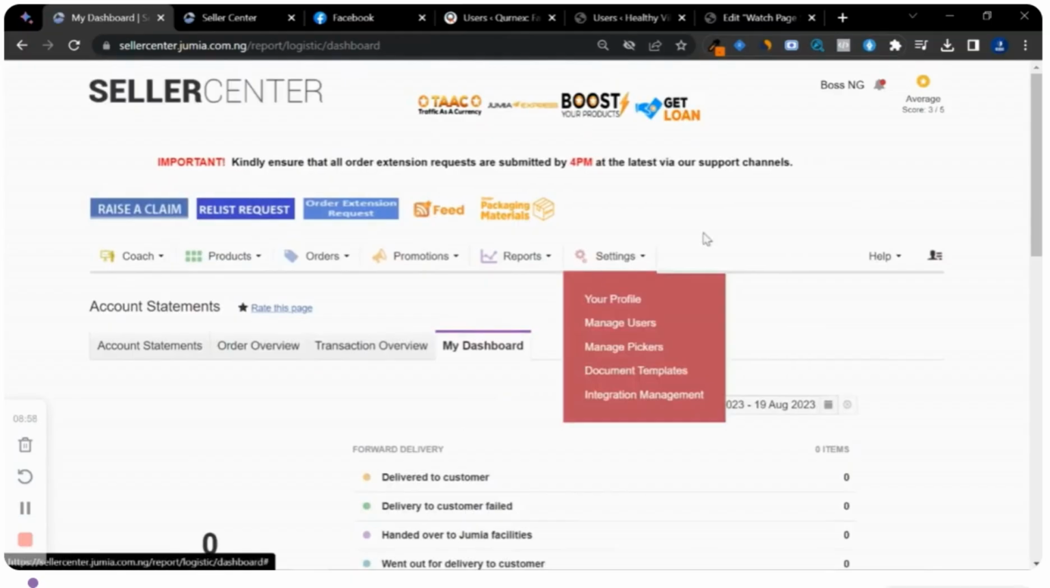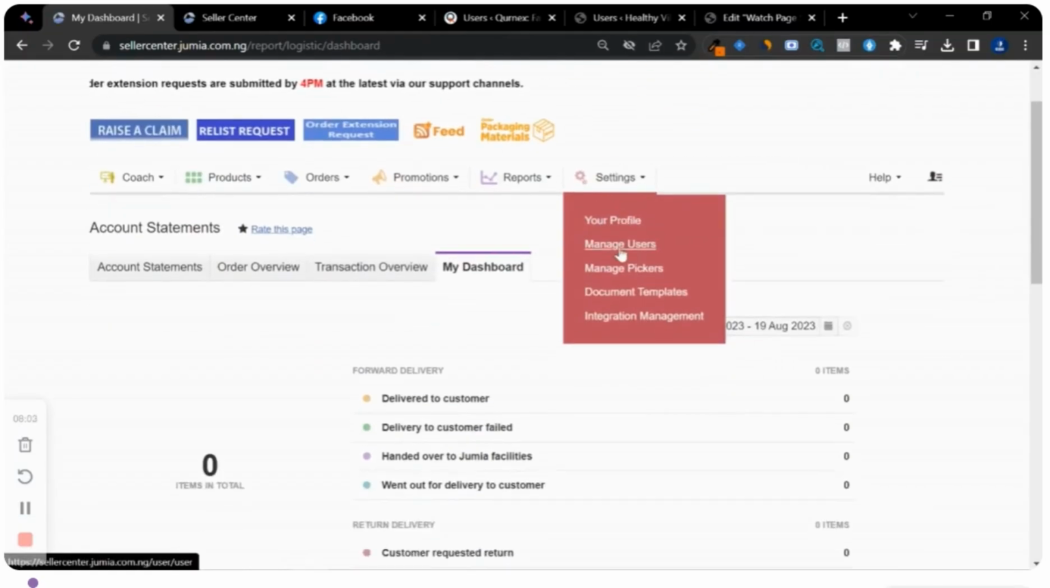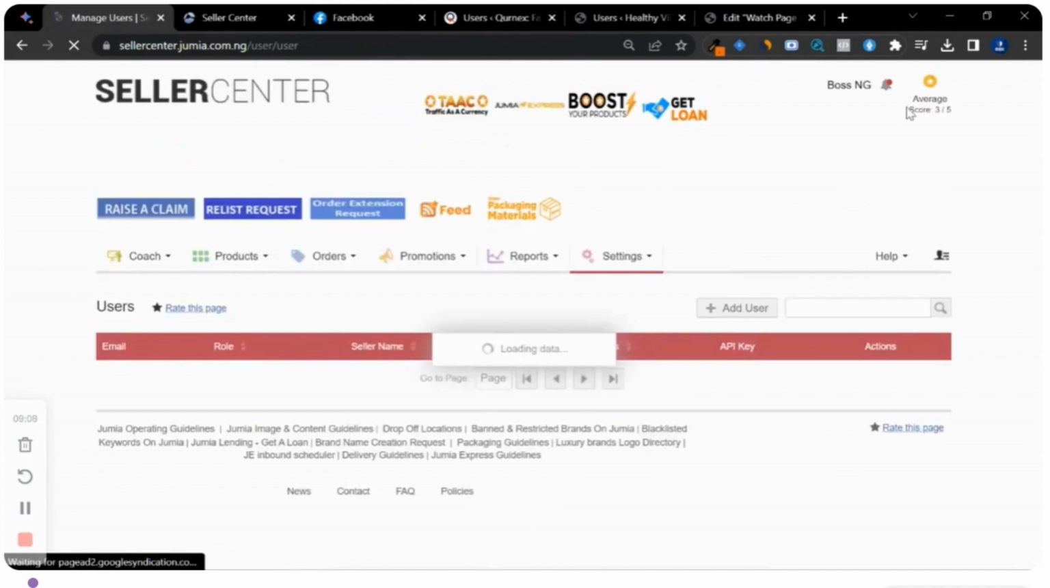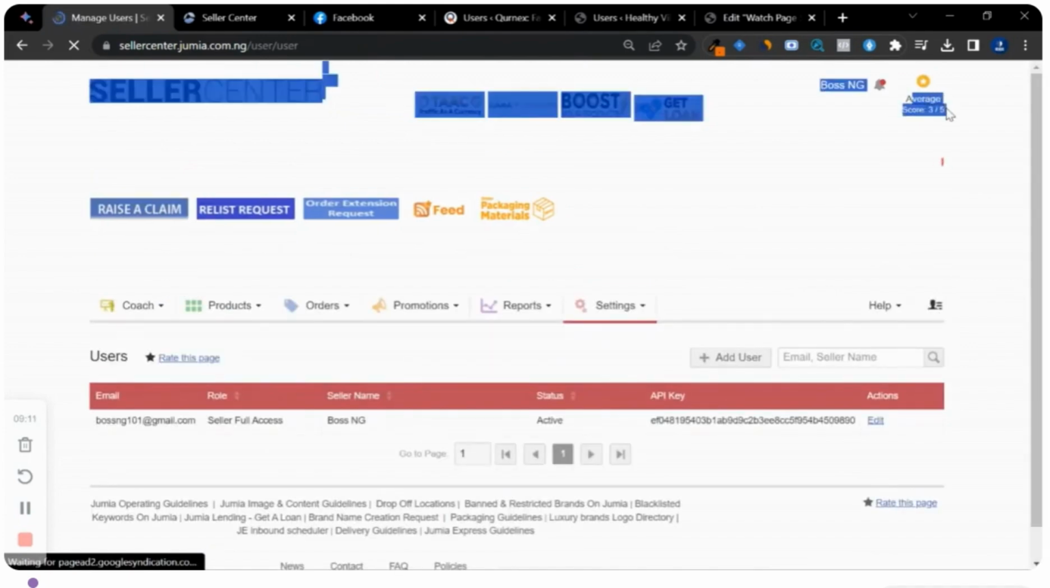But here, in the settings, I showed you how to edit your profile to get your account approved. Here is where you can manage users. So if you want to use the Connect service, right, and you don't want to give Connect your login details, right, your email address and your password.